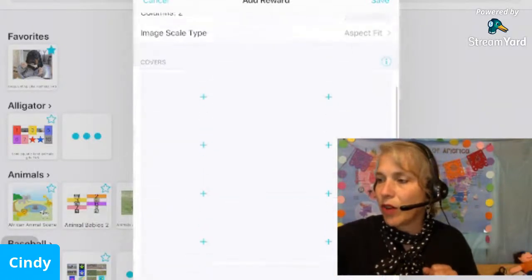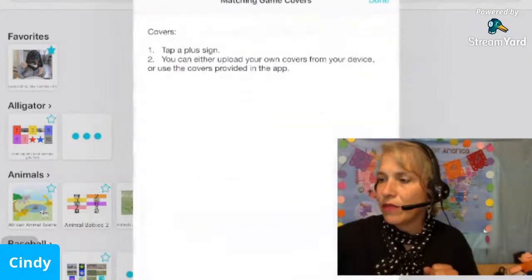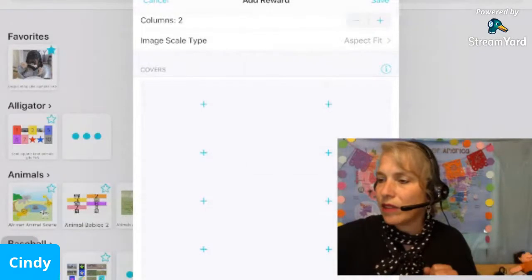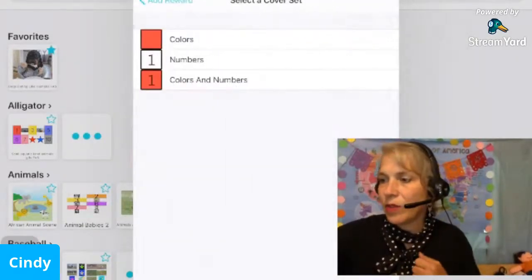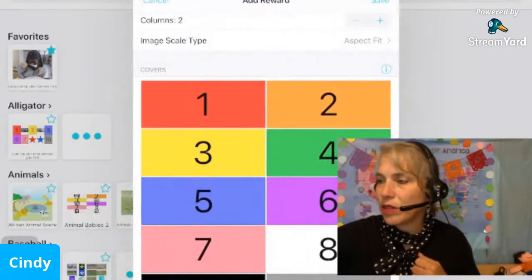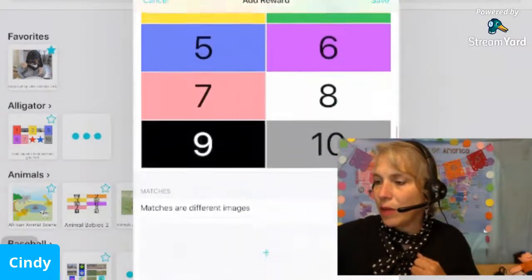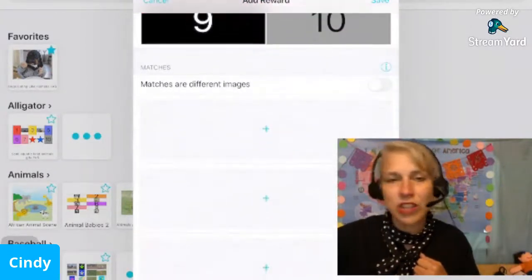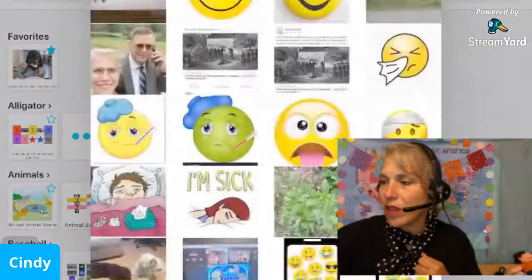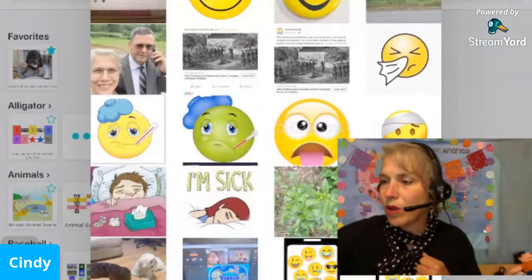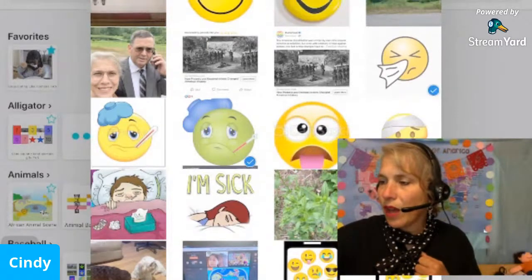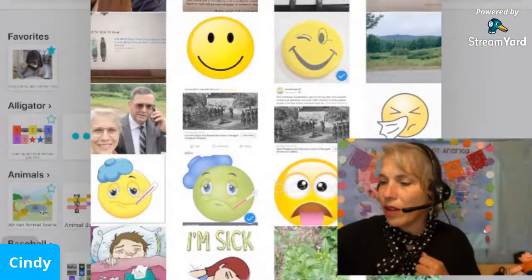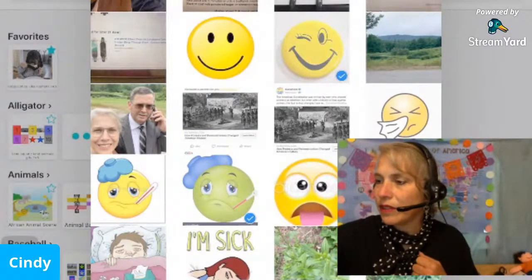Okay, so for covers, you have information. It says apply a cover set. So I'm going to do colors and numbers. And then I'm going to go down here. Matches are different images. So I'm going to do this one, 1, 2, 3, let's see, 4, 5. Done.